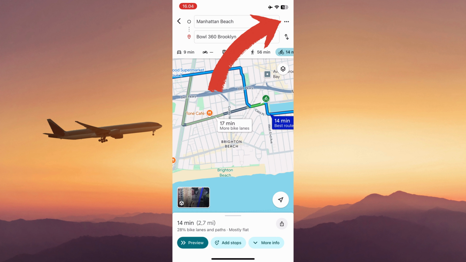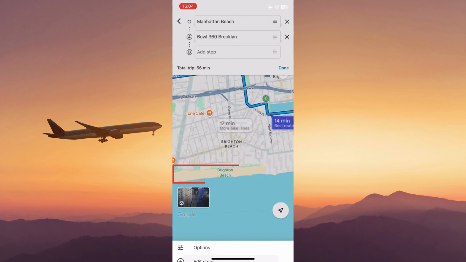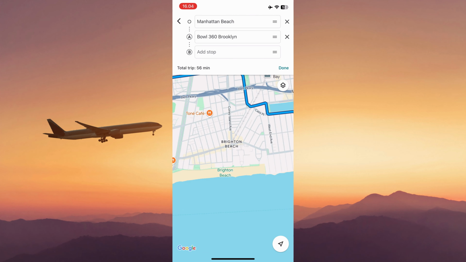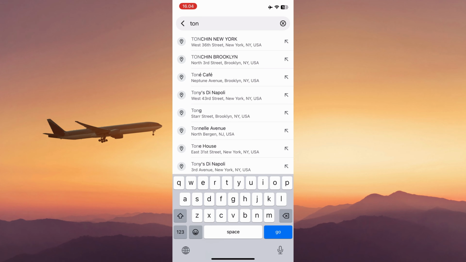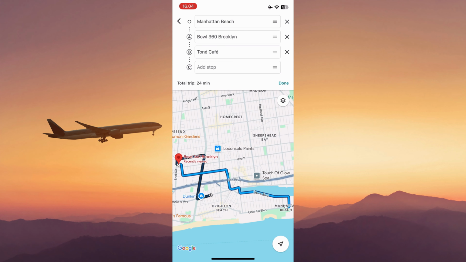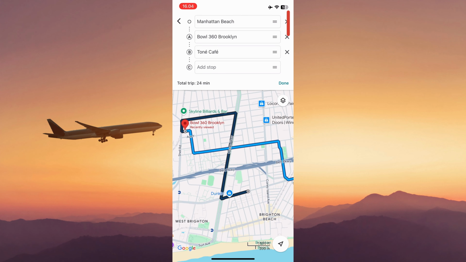do, you want to click these three dots at the top right of your screen, and then choose Edit Stops, and you want to add the stops, for example. And there you go. Or you can also move the stops.